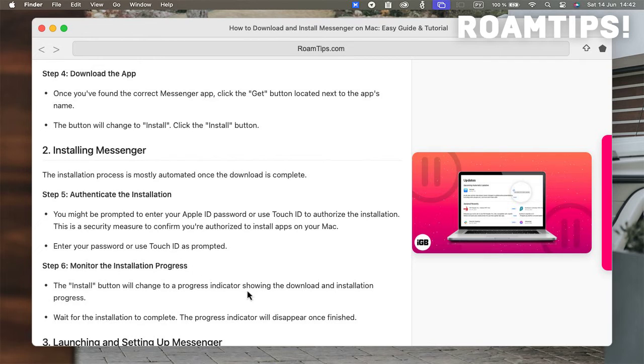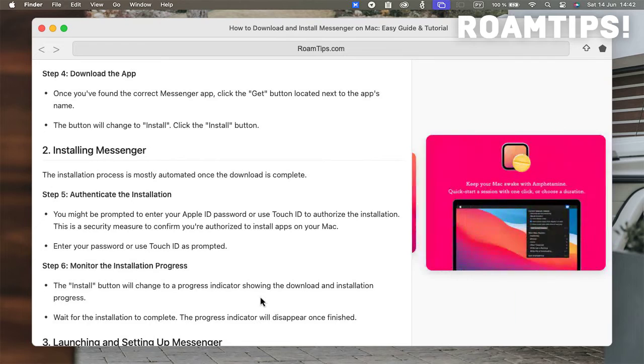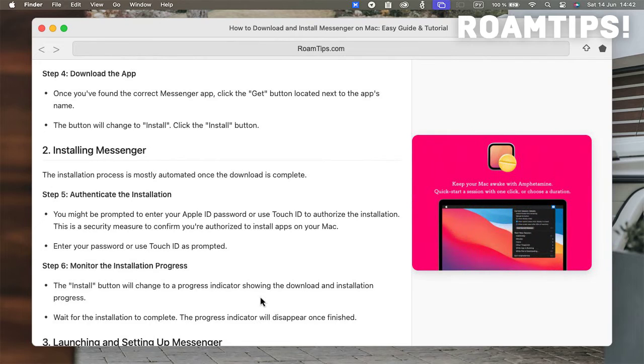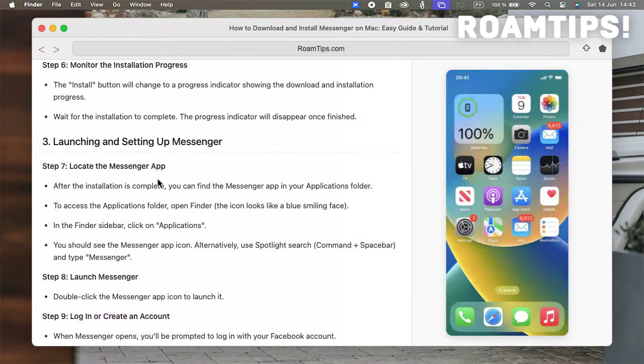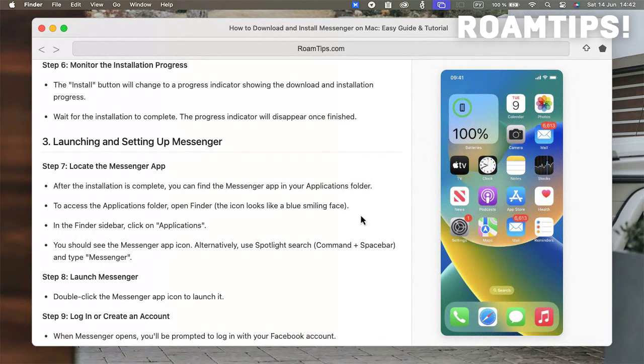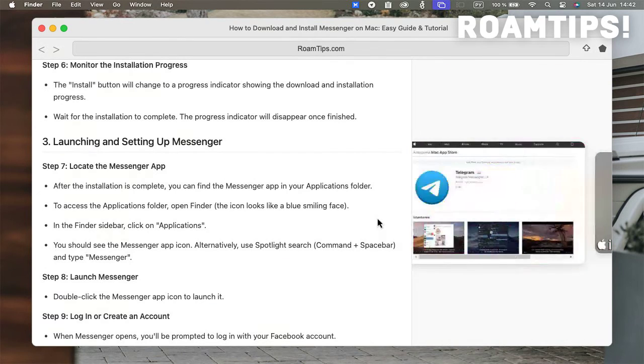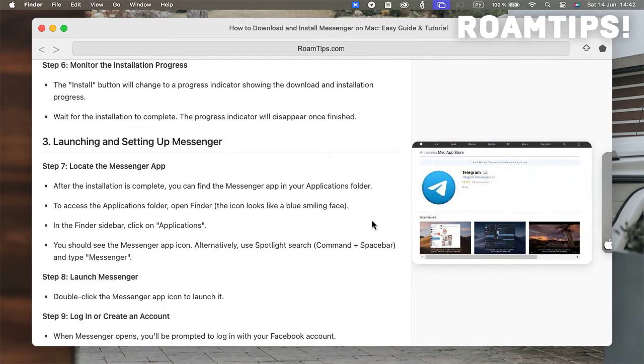4. Click Get. To the right of the app icon, you'll see a Get button. Click it. 5. Install the app. After clicking Get, the button will change to Install. Click Install. You might be prompted to enter your Apple ID password or use Touch ID/Face ID to confirm the installation. 6. Open Messenger. Once the installation is complete, the button will change to Open. Click Open to launch the Messenger app.